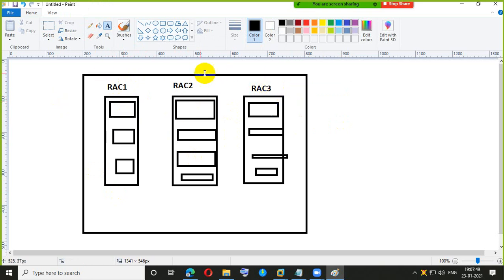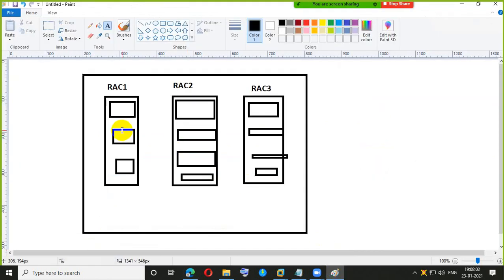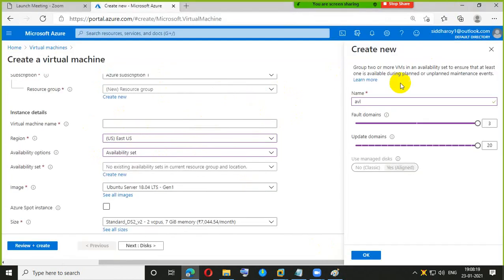So this is actually fault domain. That means you can define at least 3 fault domains and 20 update domains. That means 1, 2, 3 fault domains: rack 1, rack 2, rack 3. And inside the fault domain, the machine, the server, is called the update domain. 1, 2, 3, 4, 5, 6, 7, 8, 9, 10 up to 20 machines, it's called the update domain, right?